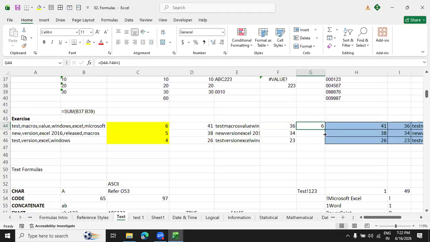Now you drag this, and you will get 654. Because this length minus this length is going to give me the length of commas. For that length of commas, you should add 1, that is nothing but the number of commas.